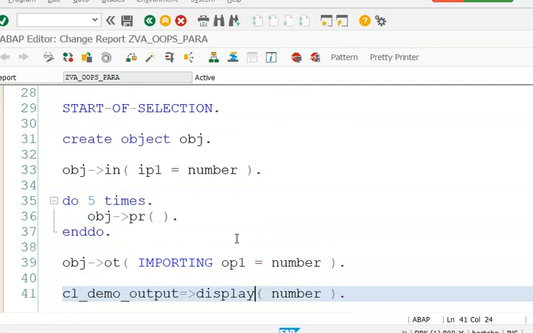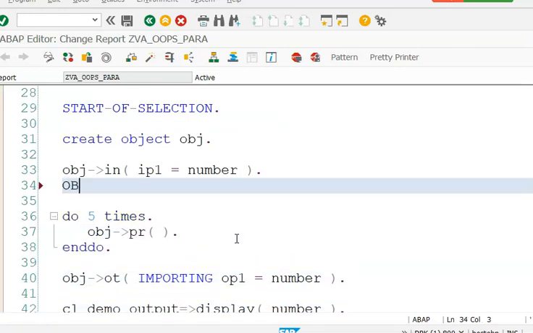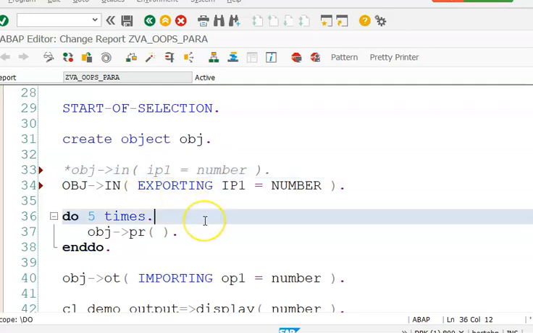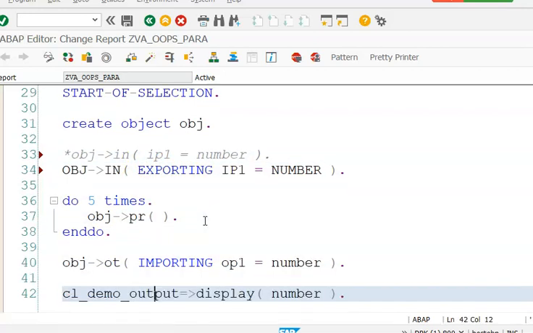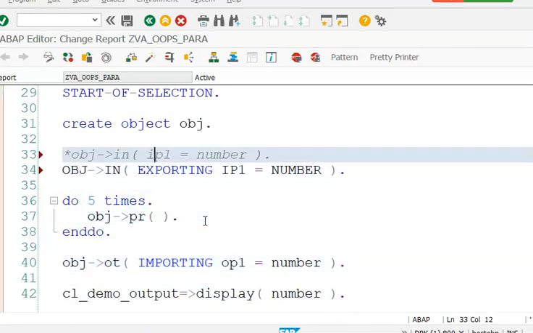This is a shortcut of writing that, but we can also write it like this: obj in exporting IP1 is equal to number. So this is also fine. We are writing a shortcut of this exporting. Even if you don't write exporting, it will by default take it as exporting. But importing is not like that. Importing, we have to write, mandatory. Exporting we don't have to write. So that's the reason we didn't write it here.